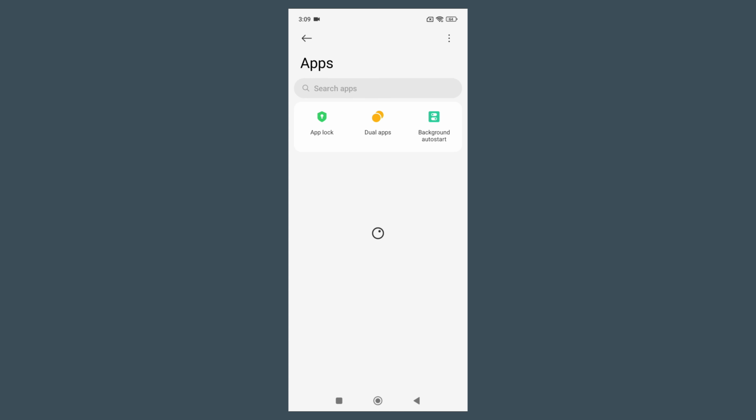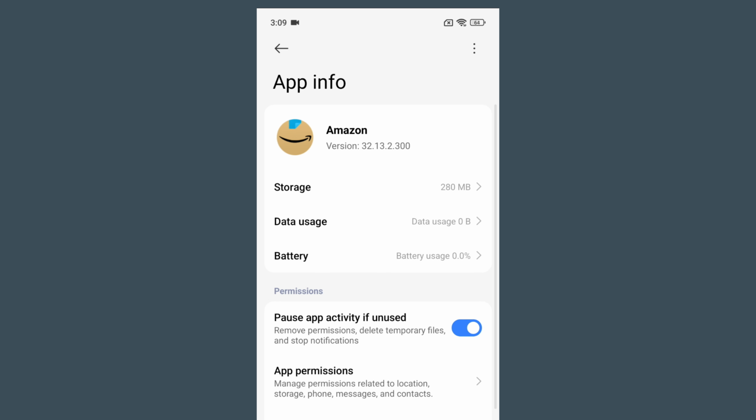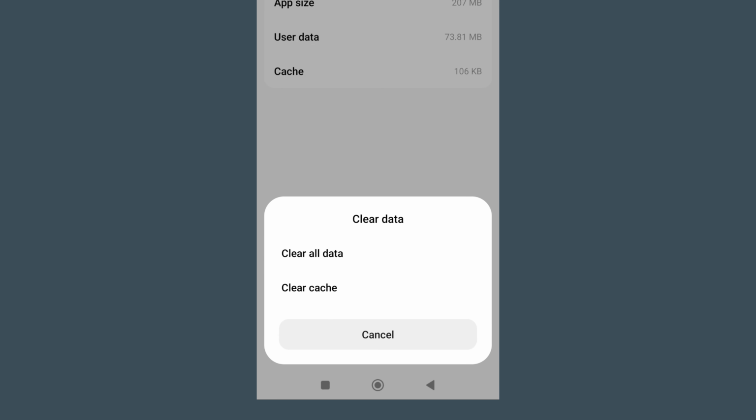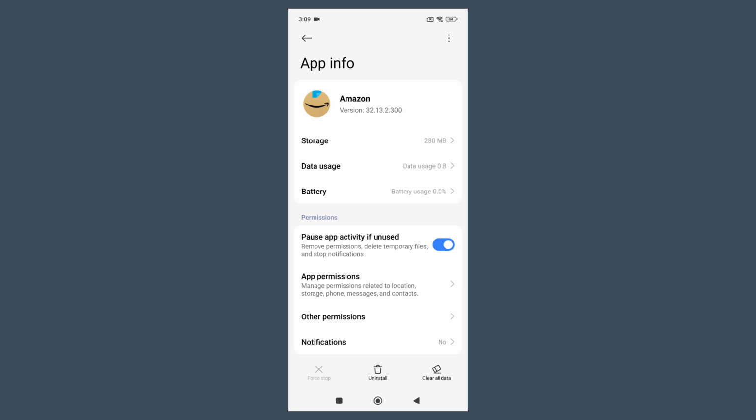Here select a large or frequently used app, tap Storage or Storage and Cache. Tap Clear Cache to remove temporary junk files. Repeat this to all apps. Remove unused apps and large files.